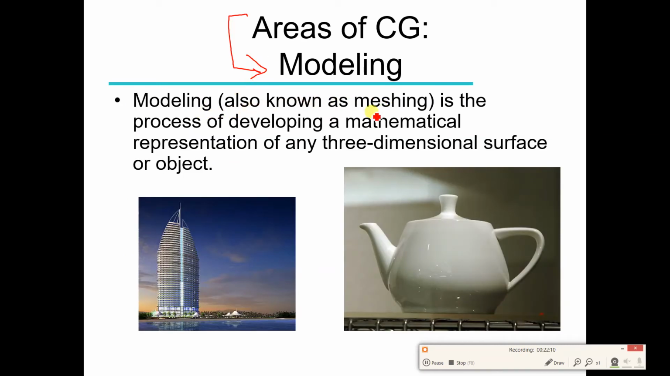Modeling, also known as meshing, is the process of developing a mathematical representation of any three-dimensional surface or object. So when we talk about modeling, we have to use some mathematical concepts for how we are going to model this object. Either we are using the vertices, or we are using some edges, or we are using some points in polar coordinates with some angle. So we have to model some object.